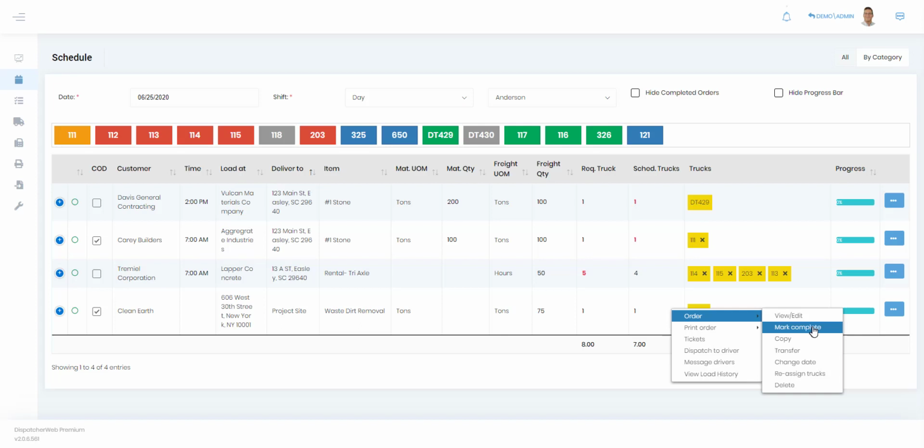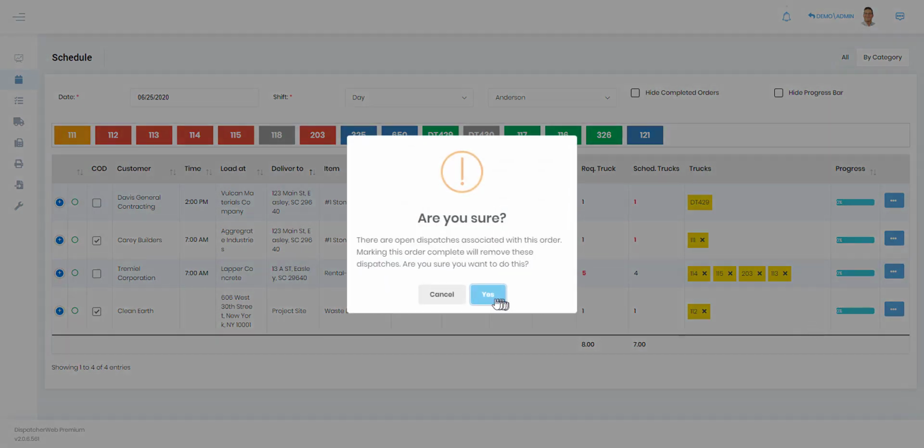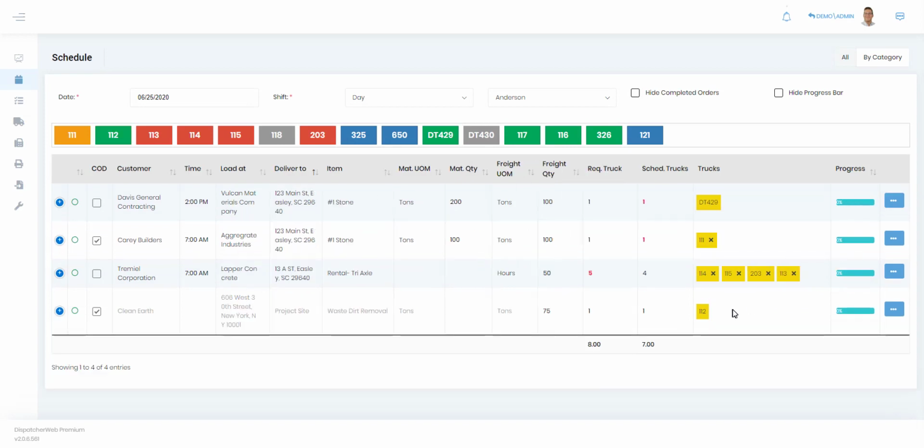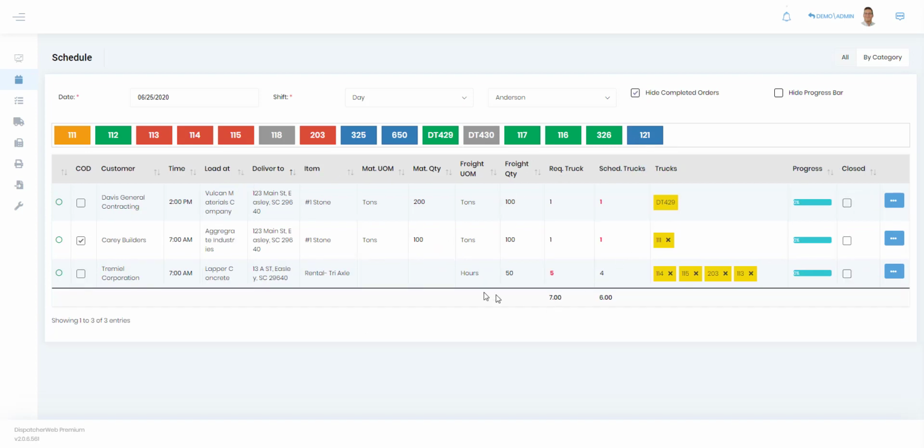When you do that, what it's doing is taking all the trucks on that job, and it's going to do like we just looked at above, and mark them complete. You'll also notice that this looks a little grayed out. The reason for that is that job is no longer active. If I wanted to hide it, I could just come down here and you notice that job isn't displayed anymore.